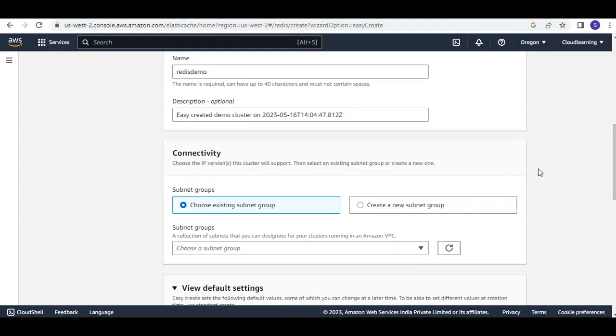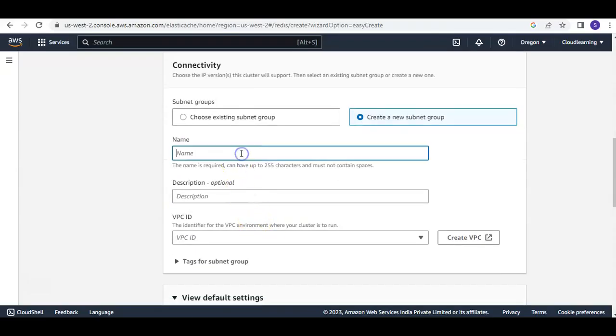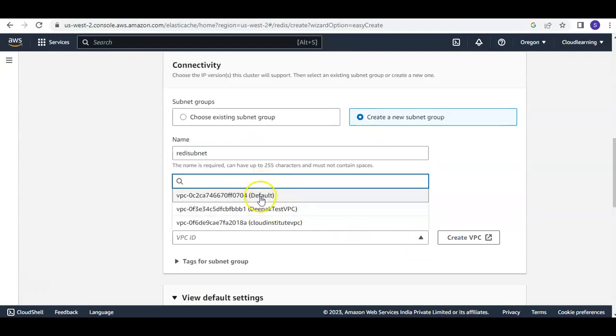Generally, Redis asks you to create a cluster in the non-default VPC and a separate subnet inside the non-default VPC for the Redis cluster for the security reasons. But right now we will not be launching this Redis node in the non-default VPC. Instead, we'll be adding it in the default VPC only. And I'll just click on create a new subnet group, put a name to it. Let's say I put something like Redis subnet, and the VPC ID I'm going to select the default one.